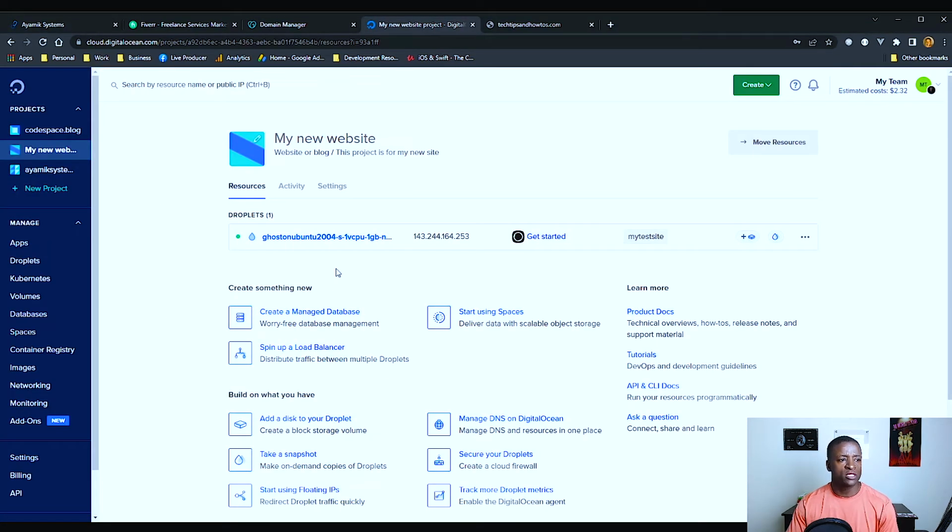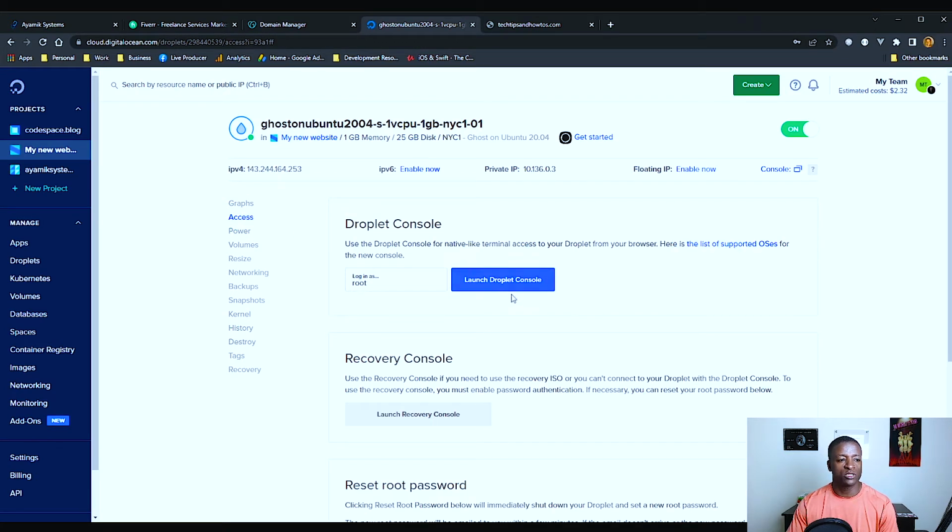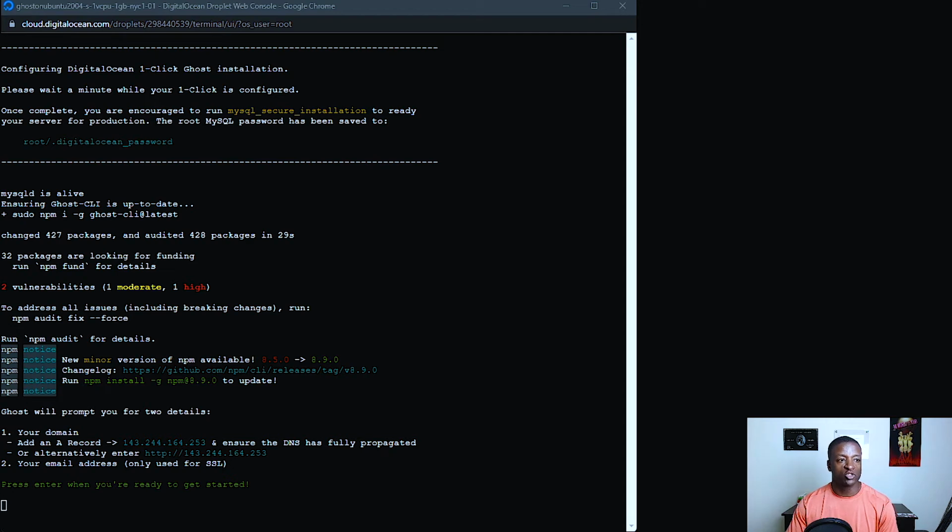Okay, we're gonna go ahead and continue the configuration of our droplet that we created. So we're gonna do that by selecting our droplet. Go ahead and click on that. We're gonna go over to access on the left-hand side. We're going to click this button here that says Launch Droplet Console. Once you select Launch Droplet Console, you'll be presented with a terminal window that looks like this. It's going to go through the DigitalOcean one-click Ghost install. You're going to see some words scroll across the screen, and then it's going to give you instructions.